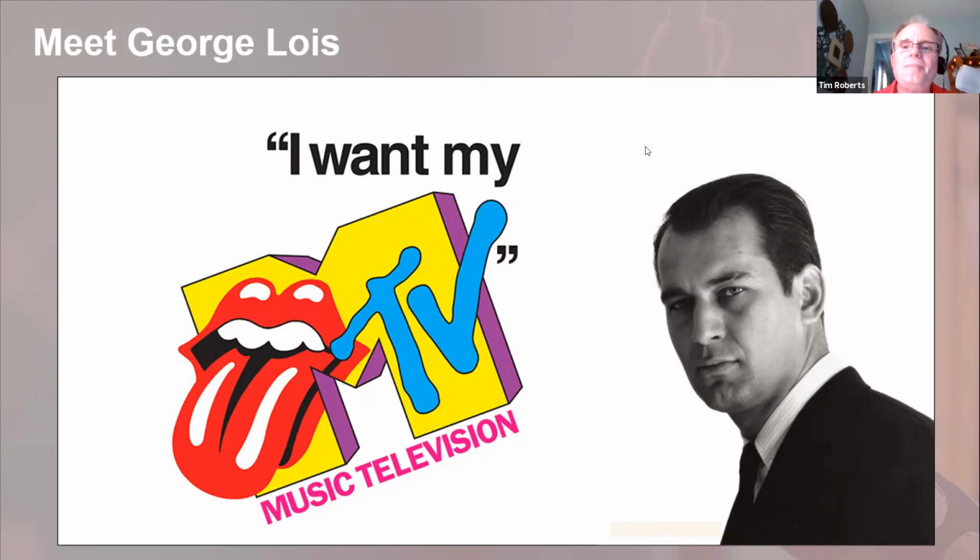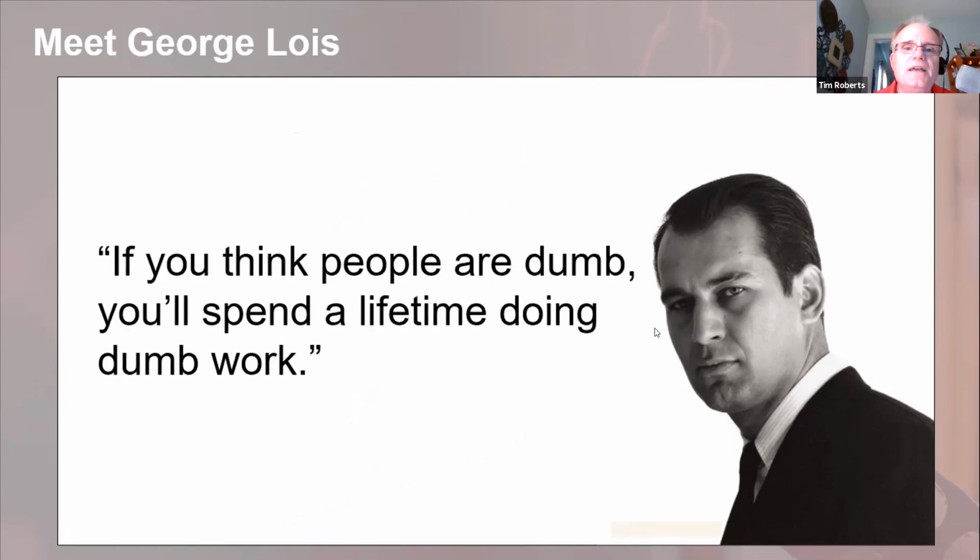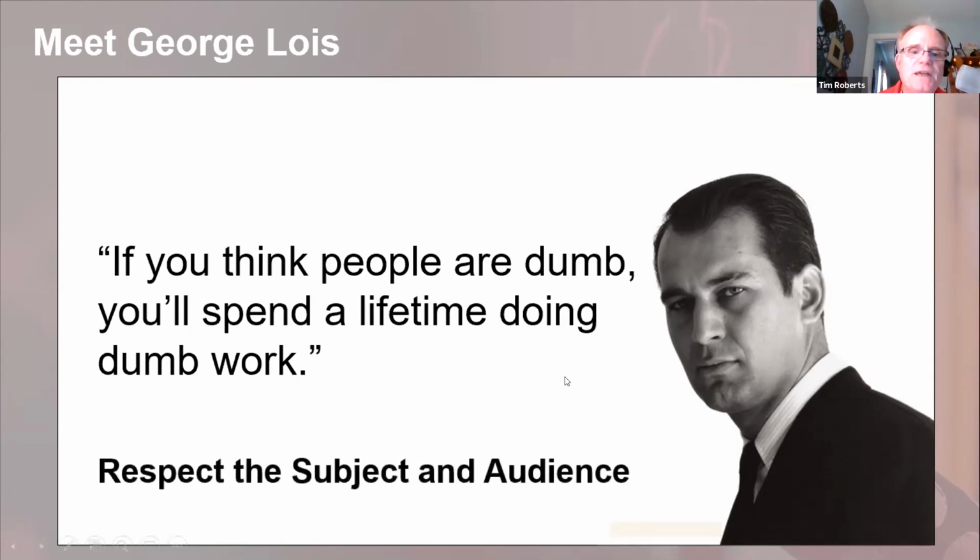But one thing that George said is that if you think people are dumb, you'll spend a lifetime doing dumb work. I don't think we believe our students are dumb, but we sometimes might even wonder that. But you shouldn't even entertain those thoughts, because if you keep thinking that, then you're not going to design anything that will help them succeed or anything that's going to be worth their while. So this is just a shorter way of saying respect the subject and the audience. Know your subject well enough, and also know your audience, know your students well enough. Respect them both.